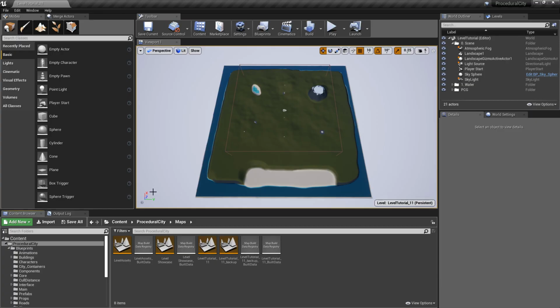Then you want to go to Procedural City Maps and open level tutorial_11. That's for the 1.1 update. That's the one I have open here, and you should see exactly what I'm seeing here. This is a very small little island, which I have set up for the tutorial today.